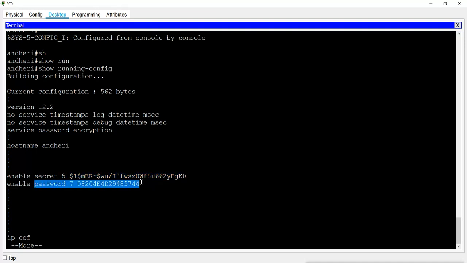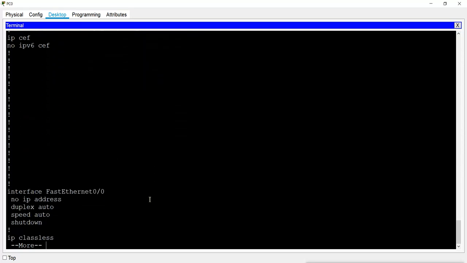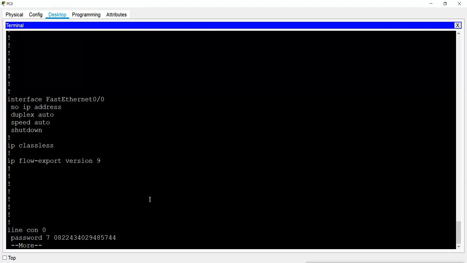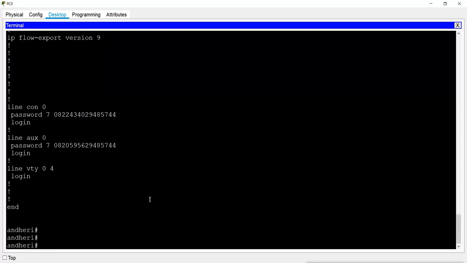It is type 7, it is encryption, and you can see now it is changed. And also your other passwords like console and auxiliary passwords are also encrypted. But always remember, this is not that secure a thing. It can still be cracked. If someone has a little knowledge, they can do this. I will show you this.